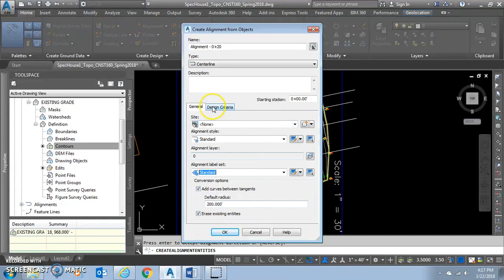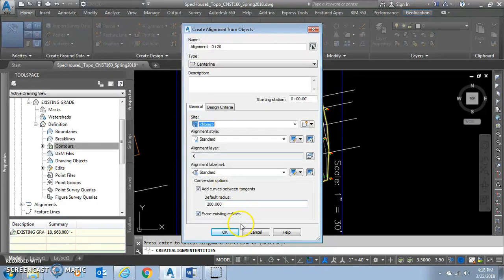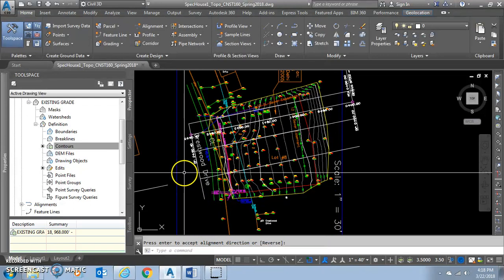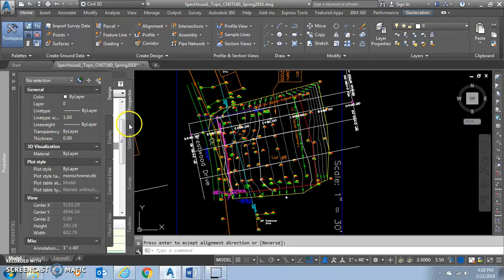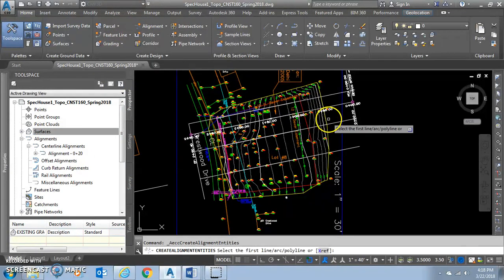Okay. If you were designing a road or something like that, you can actually use different, like AASHTO standards and things like that, but we're not. So we're just going to click OK. So now if you look in here, we have an alignment 0 plus 20. So we'll do that again. I'm going to say alignment from object, and that's going to be this one.